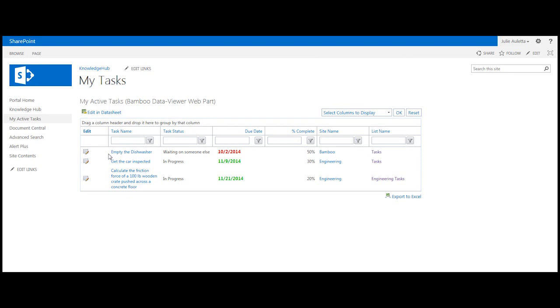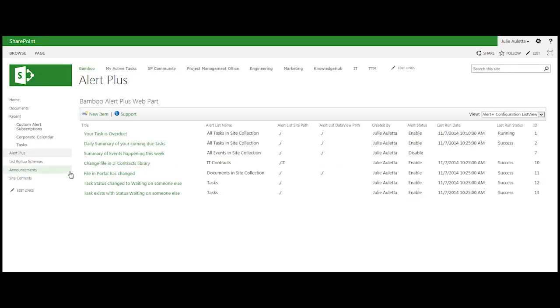on time. The other reminder that I like is the one that I just showed you, a reminder of things coming due. So sending out reminder emails is something you can't do with SharePoint alerts because they're triggered when data changes. With Bamboo Alert Plus alerts, we can send reminders. So this is our Alert Plus.